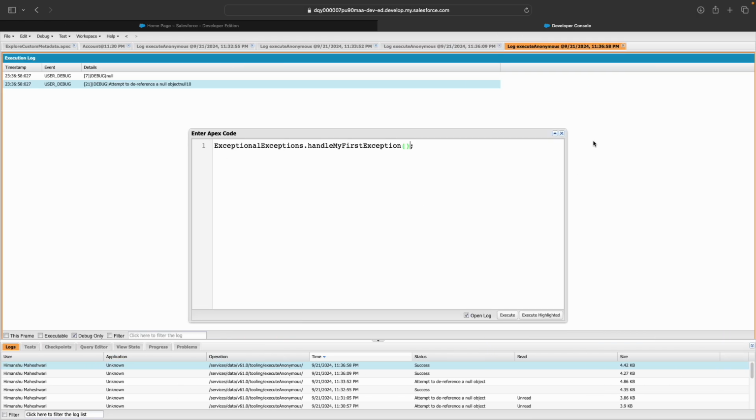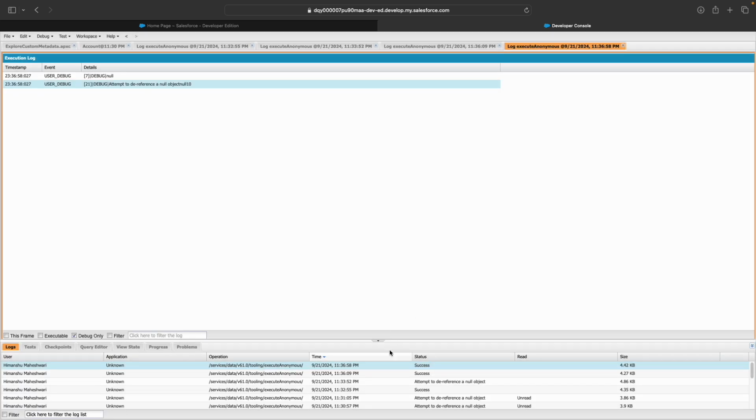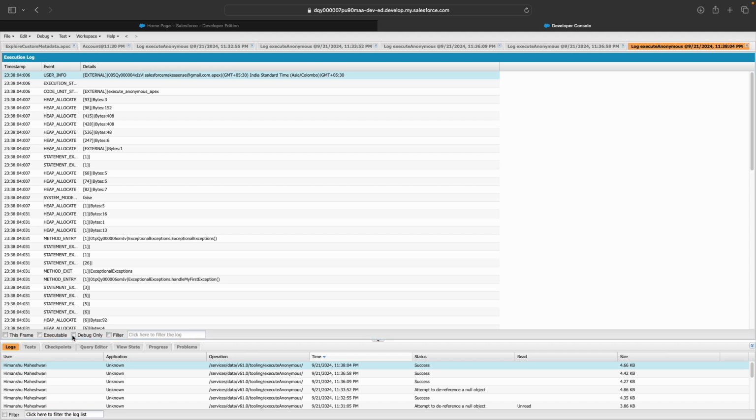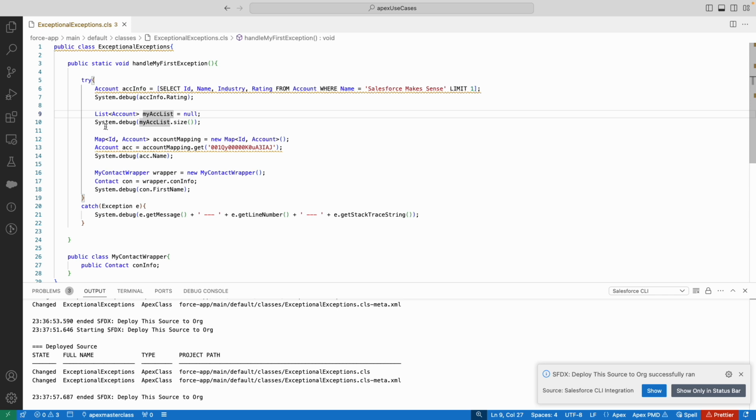Now if I say execute it again, the success log will show up, but something has gone wrong inside. We can take a look at the debug only statement. See, it says attempt to dereference a null object from line number 10, and it tells you line number 10, column 1 from the ExceptionalException class, and this is the method. See, this is a very helpful identifier to directly jump here and see, okay, what is going wrong here, and you can actually fix it. Oh, okay, I was trying to access a null key value, so I should put a check here, or something I need to do. I need to rectify, refactor, or modify it, and that will save you your exception.